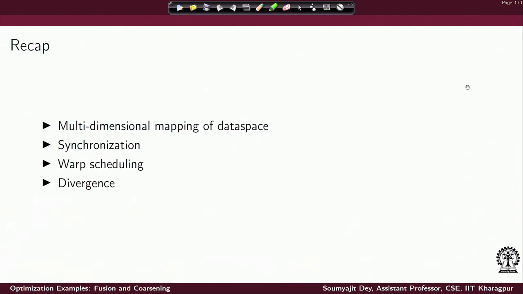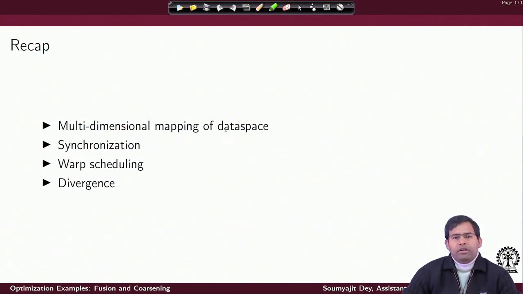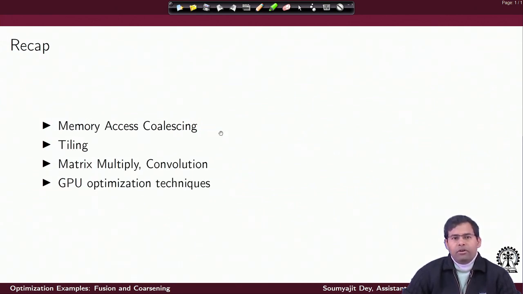This will require you to do a small recap of the following topics: how to do a multi-dimensional mapping of data space, the concept of synchronization of threads, the concept of warp scheduling and divergence, how memory accesses get coalesced across different threads inside a warp, and the concept of tiling. We will also see that the primary workloads we will be talking about here would be matrix multiplication and convolution, on which we may be focusing a bit.